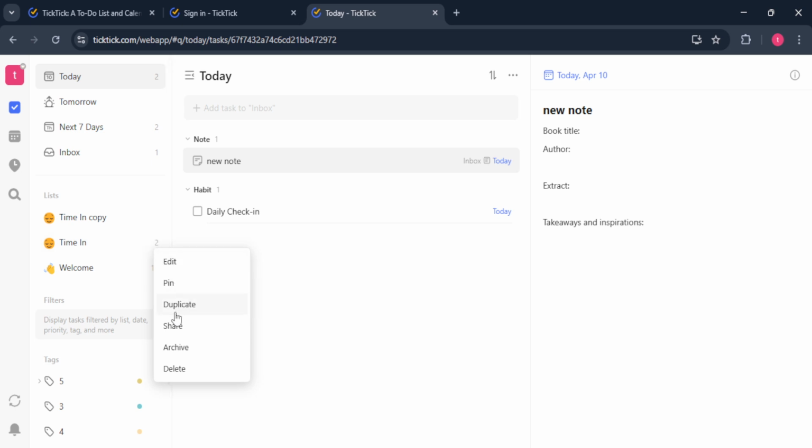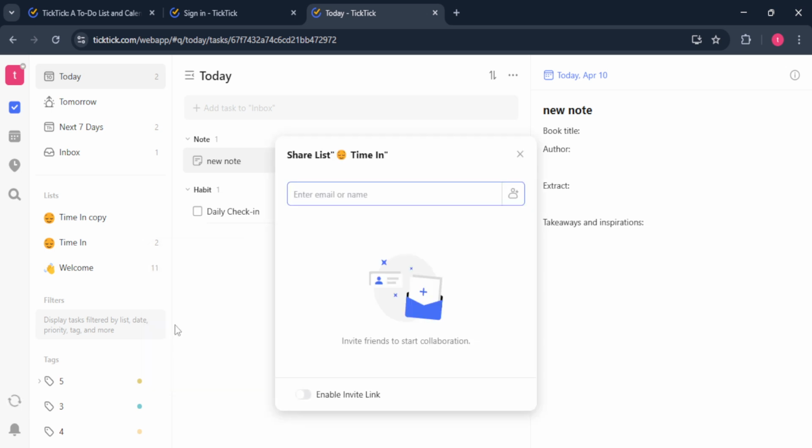In this menu, you'll see an option labeled Share. Click on Share, and this is where the magic happens. Sharing lists with others in TickTick is remarkably straightforward. By selecting Share, you'll open up a new window where you can invite members to your list.